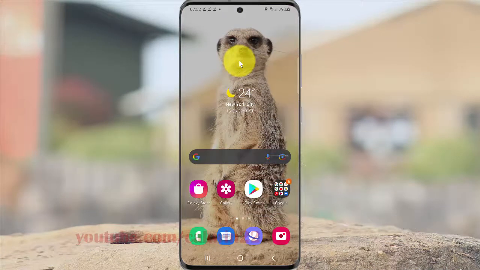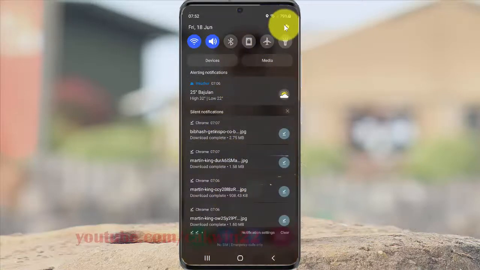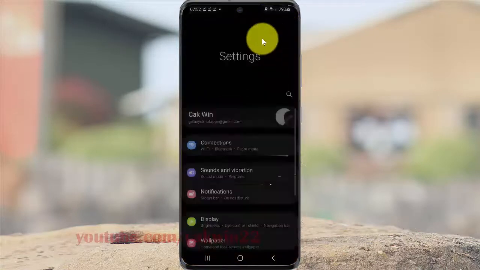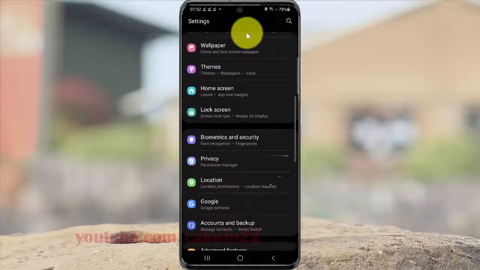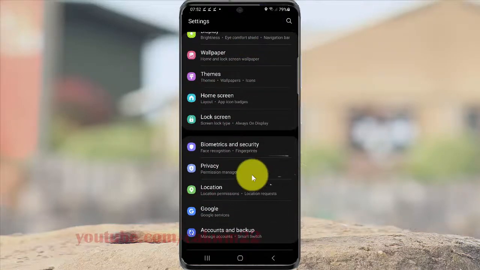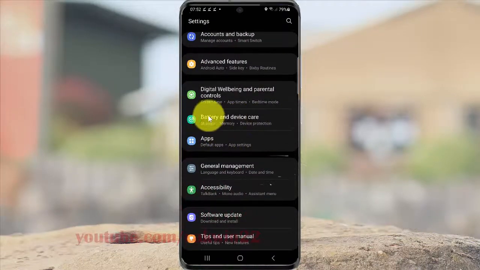To add sleeping apps in Samsung Galaxy S21, S21 Plus or S21 Ultra, open settings. Swipe the notification panel, and then tap the settings icon. Scroll down the settings screen, find battery and device care, and then tap battery and device care.